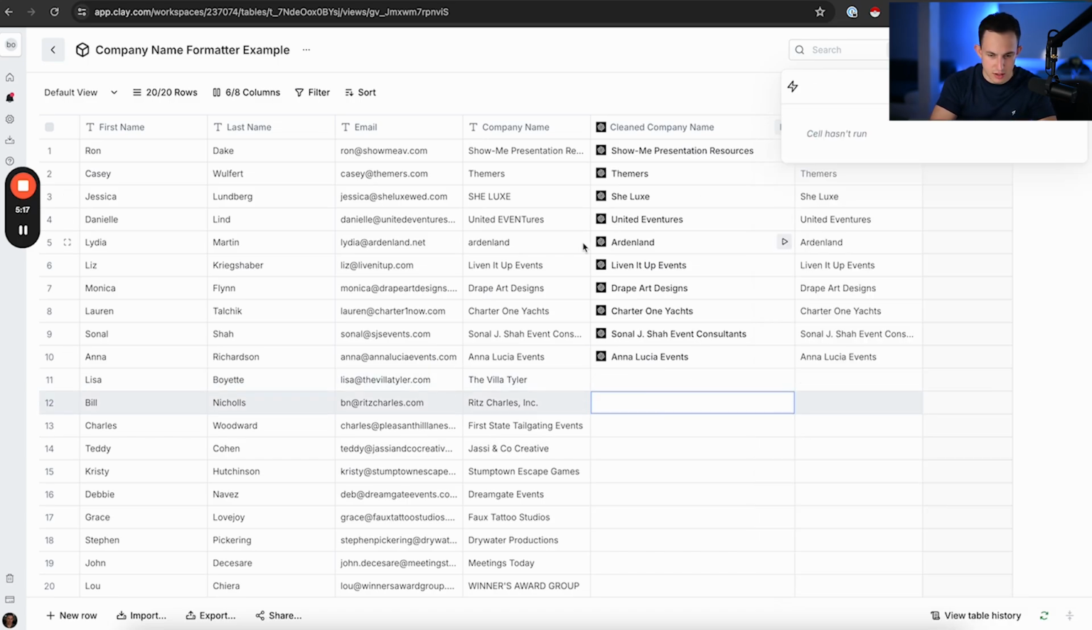So just like, for example, in Ardenland, it took this value and gave me back this value, which is the proper Ardenland. And then from United eVentures, it put me into United eVentures, which is the same thing that you saw on the other sheet.